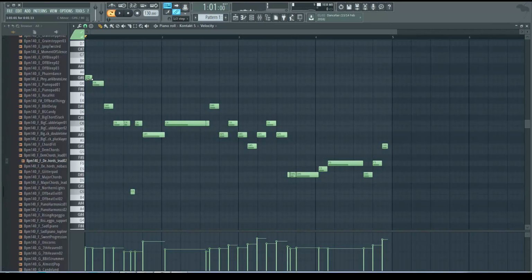There might be a few things that are not quite in time, but I mean we can mess with that. Depends what you're trying to achieve. But if you just want to find out the notes, perhaps of a lead or a melody, this is a good way to do it.